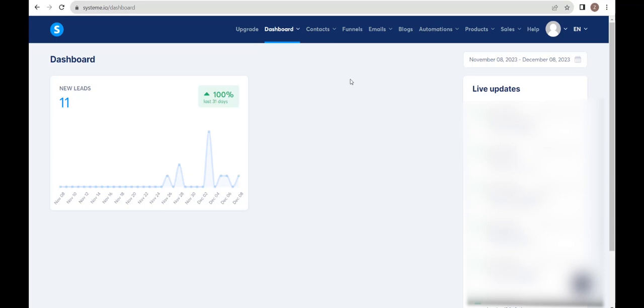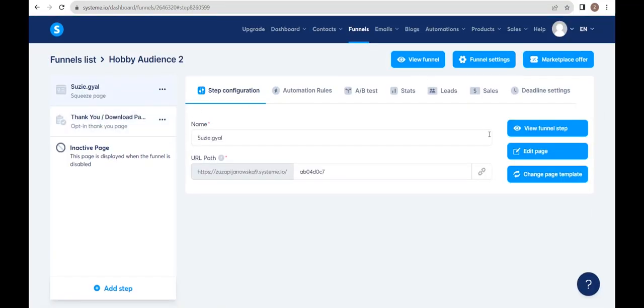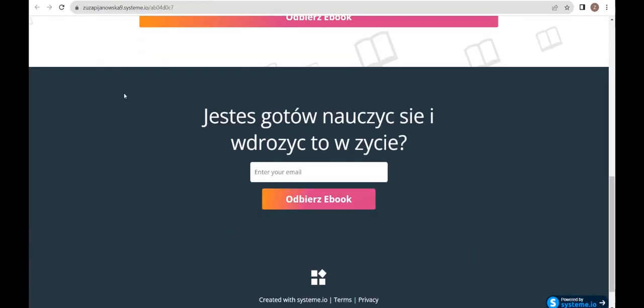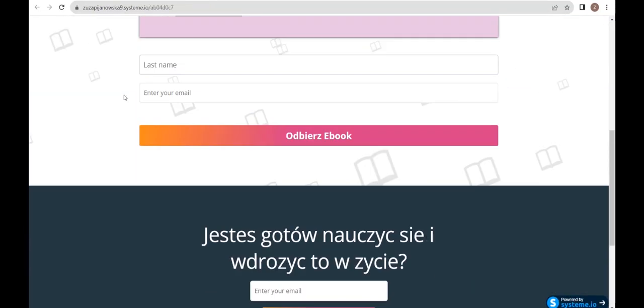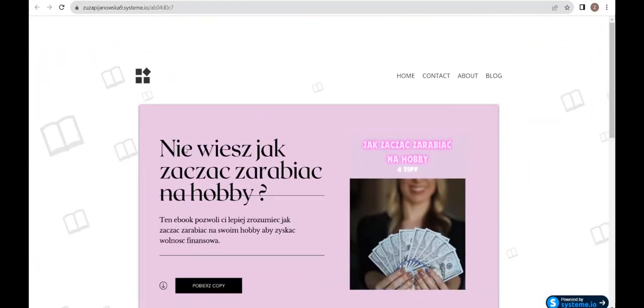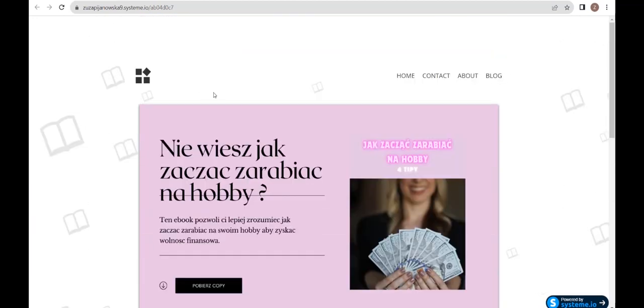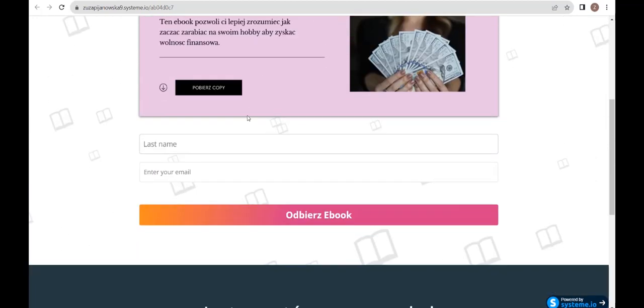Alright, so as you can see, we already have some leads in our System.io, and this is because of the funnel that we have, which is just getting a few audience. So we can show you the funnel that we are going to make the email campaign for. So this is the read funnel.